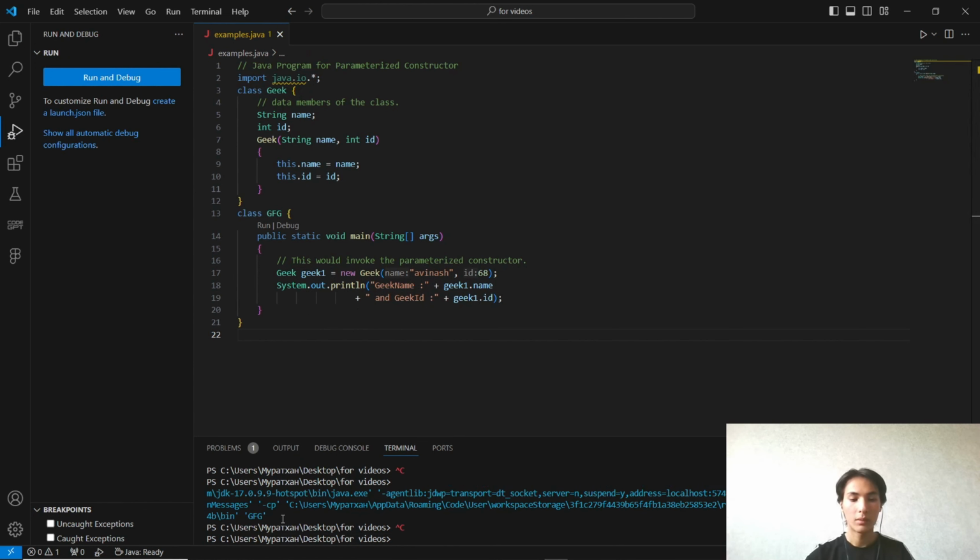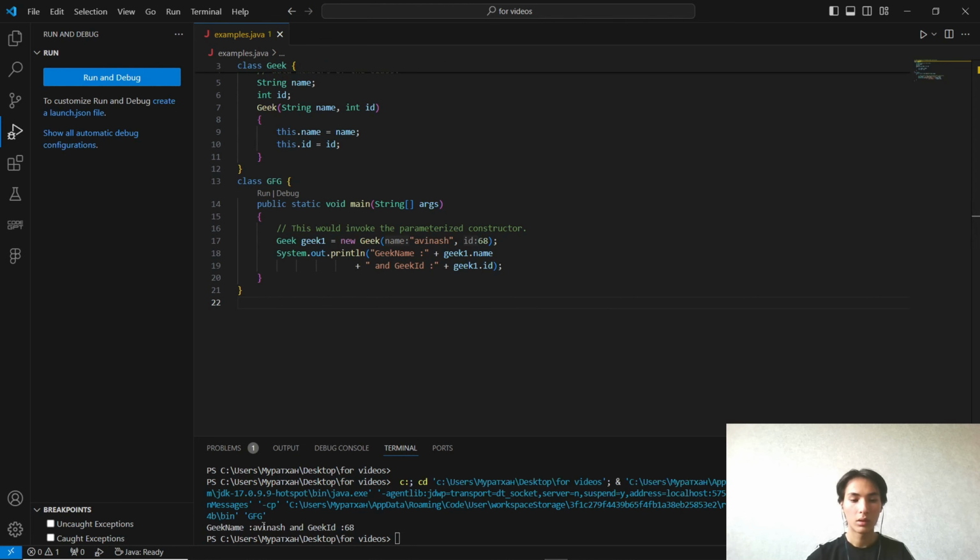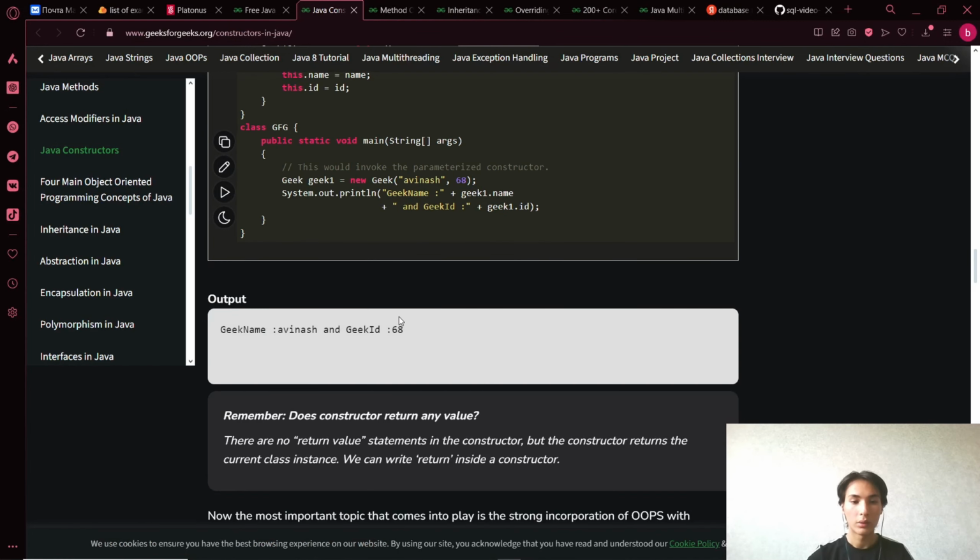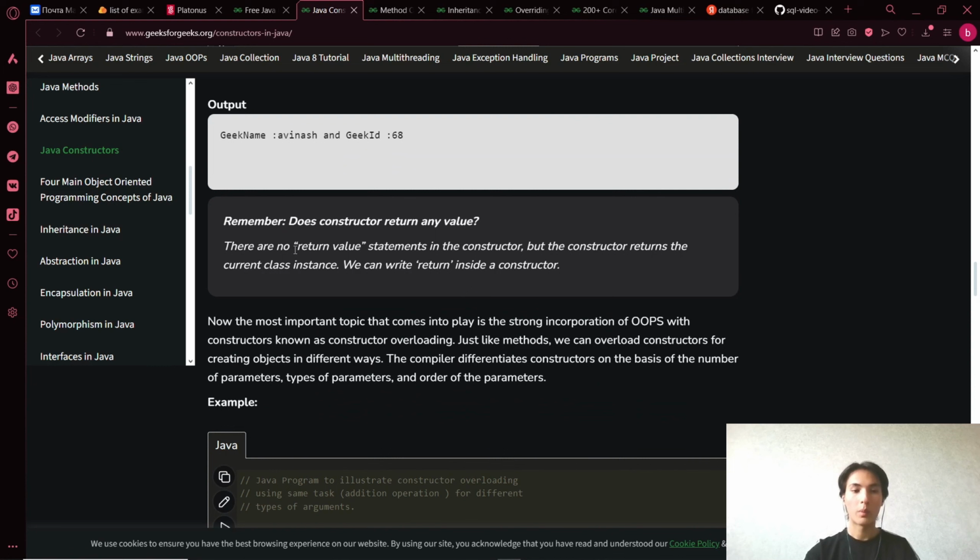So geek name is Avinash and geek ID is 68, as you can see. Yes, we have the same values. So remember, does a constructor return any values? There is no return value statement in constructors, but constructors return the current class instance. We can write return inside the constructor.